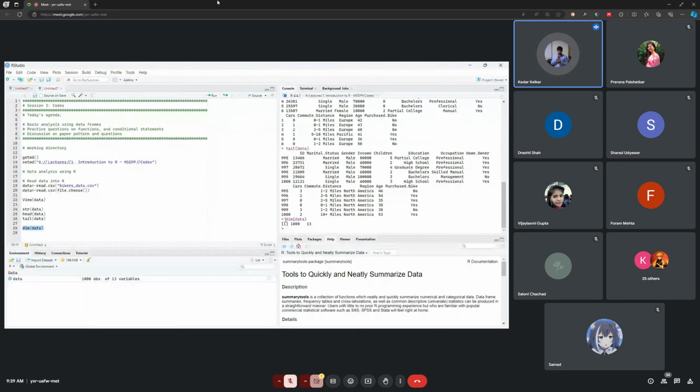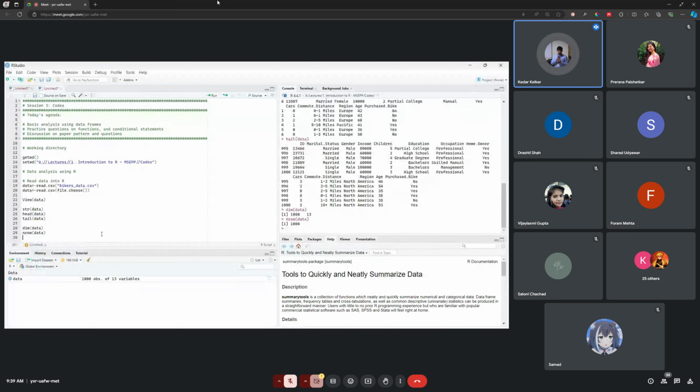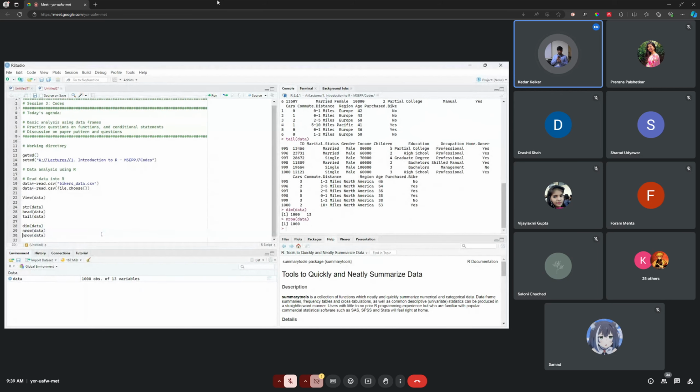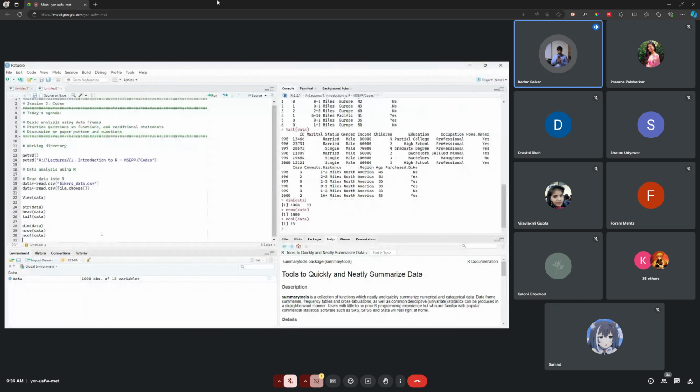Okay, so you have dimensions. Similarly, if you don't want the rows and columns like this, you can do something like nrow, that is the number of rows, and you know nrow is 1000. And similarly, you can do something like ncol, and you have the number of columns there. This is a very, very basic level of analysis.